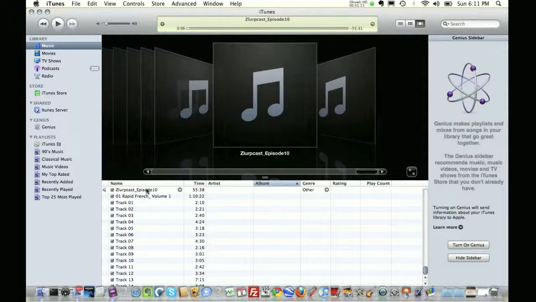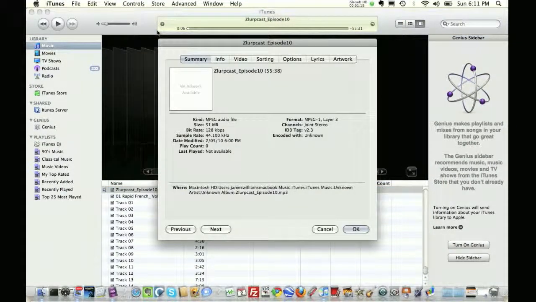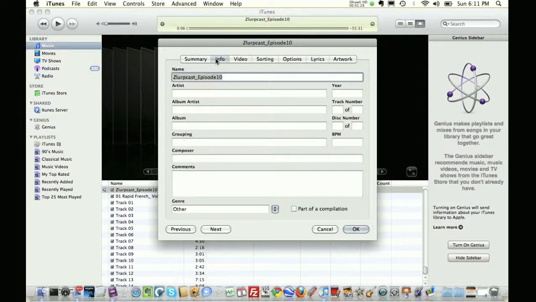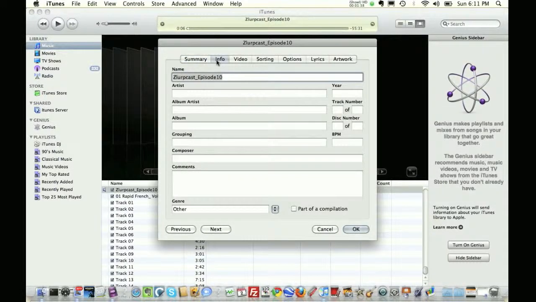What we need to do is take a look at the information associated with this podcast. So Control I will do that for us, or Command I, which is information. Now, the field that we want to edit is the Info tab, and you'll see that a lot of the fields are the same as the ones that we've been looking at, and also the Summary tab.